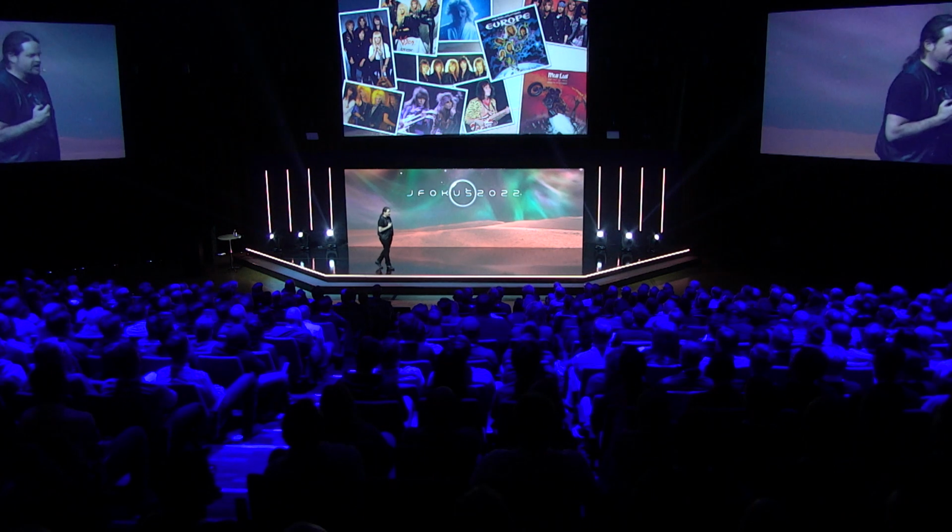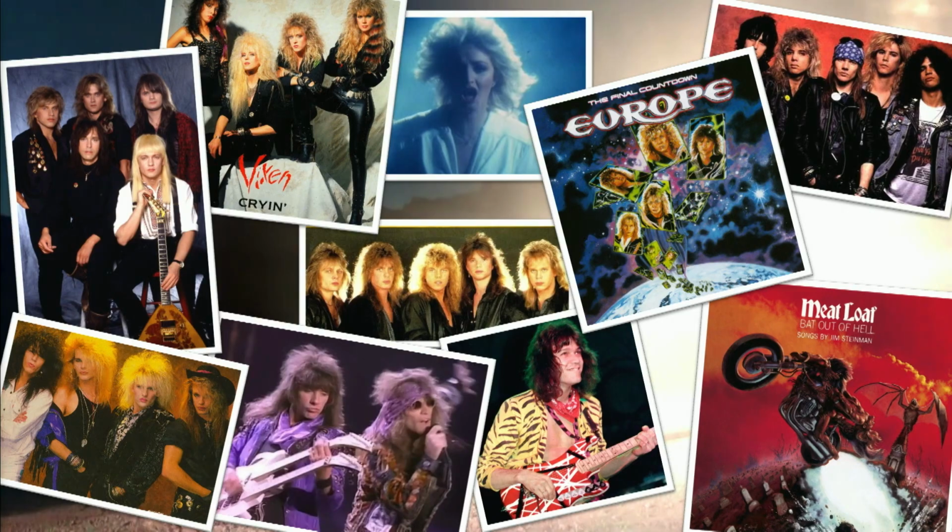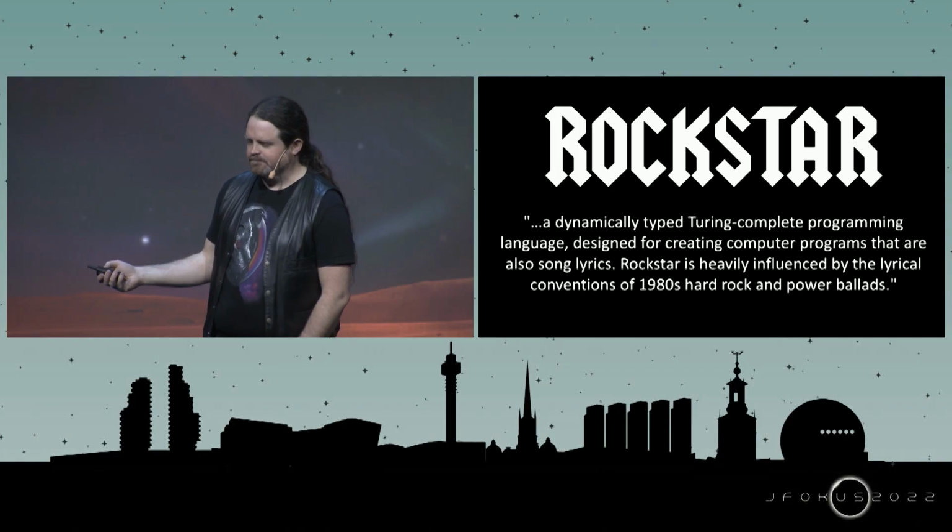You know, the great rock and metal bands of the 1980s with the really tight trousers and the big hair and the pointy guitars. Shout out to Joey Tempest and Europe up there. And I thought, this is what the world needs. The world needs a programming language where all of your programs are also heavy metal songs. And so I invented Rockstar.